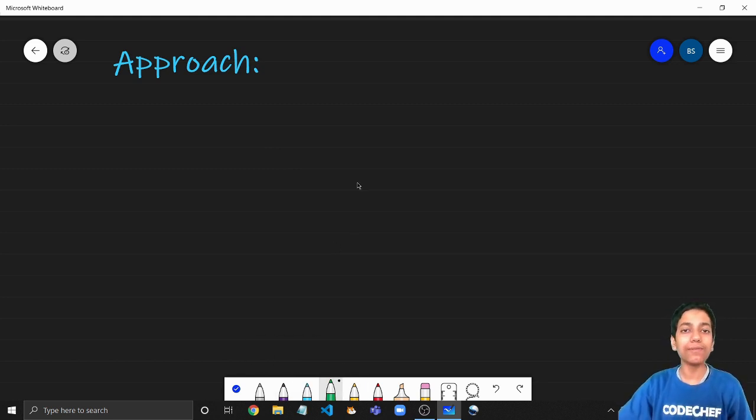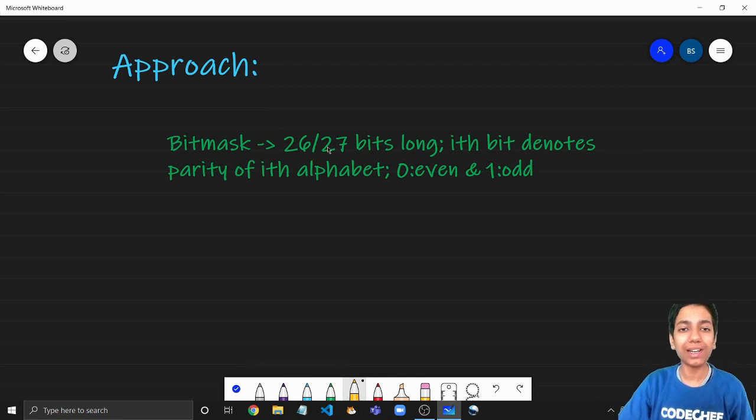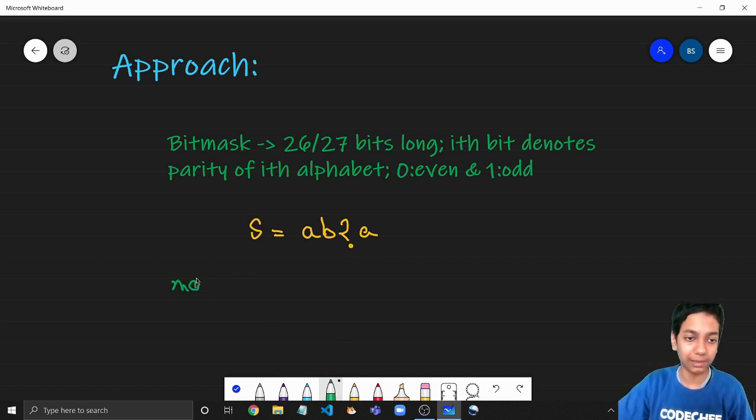Let me first quickly define a bit mask. The type of bit mask that I'm using here will be around 26 or 27 bits long, where the ith bit will denote the parity of the ith alphabet: 0 if the ith alphabet's frequency is even, and 1 if it is odd. To make things clearer, let me take an example of S, the same that we took above, that is A, B, question mark and A. How will the bit mask of this S look? The mask of S, let me denote it by MS, will be 26 bits long, considering that we are not taking care of the question mark.